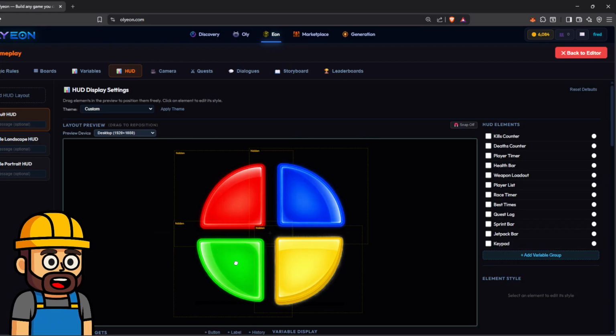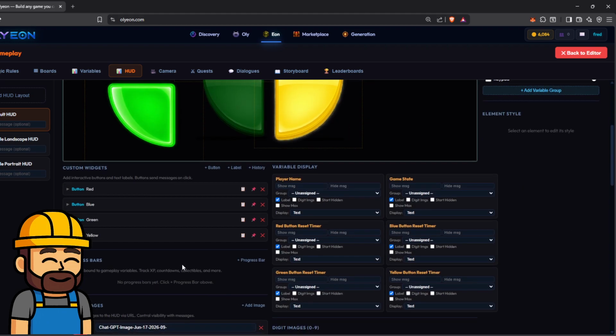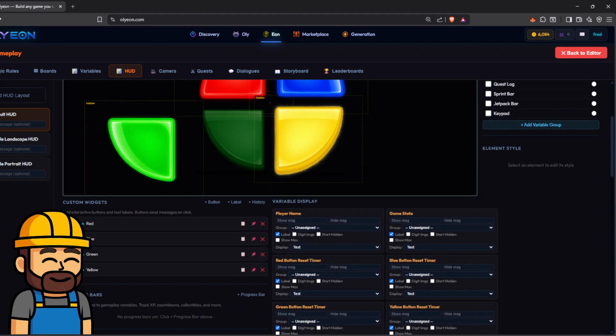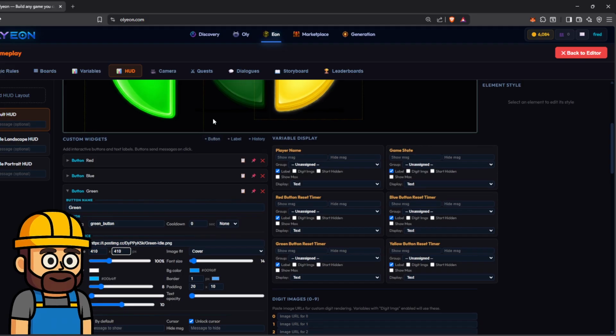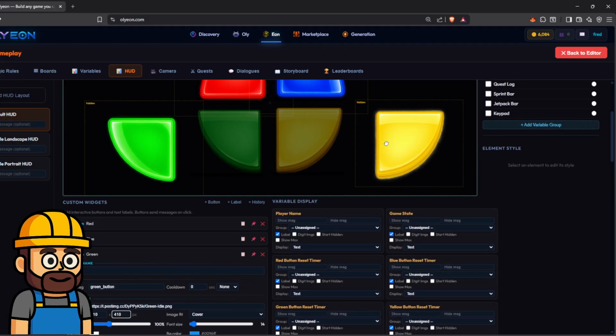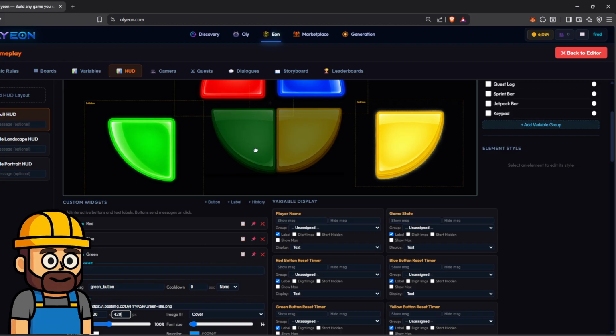The green one looks a little too small. The green button. 410 by 410. 420 by 420. Of course, that's the right number. Makes perfect sense.